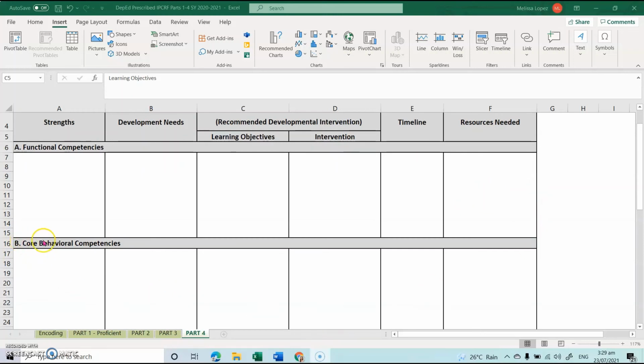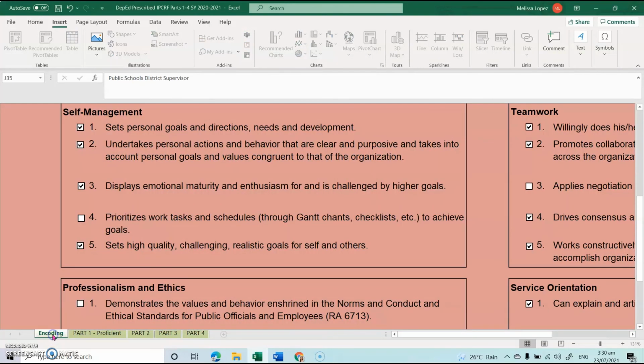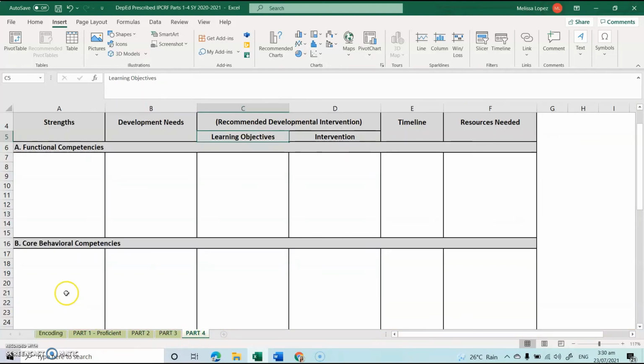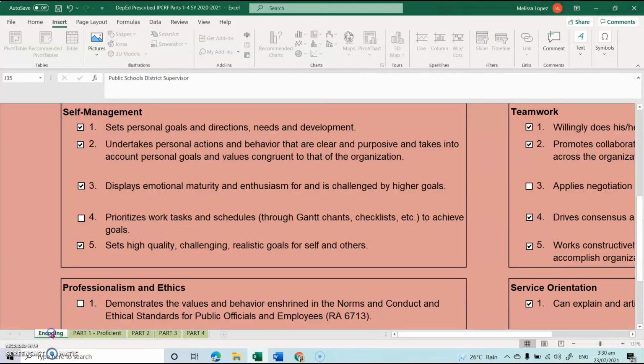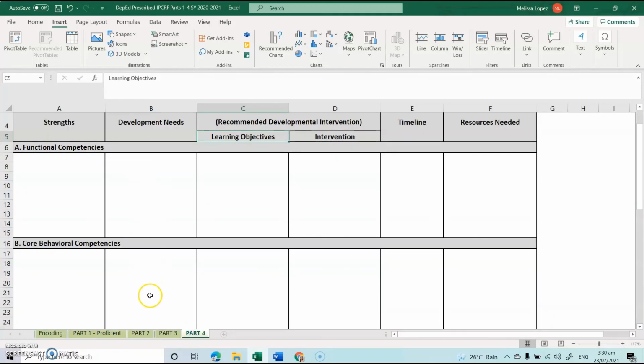For core behavioral competencies, you may go back to encoding and then select all the competencies that you tick. All the competencies here that you tick, they serve as your strengths. You may place them here under strengths. For development needs, let's go back to encoding. Those that you did not tick, they will serve as your development needs. Just like here, number 4, number 3, then number 1. Then place them under development needs.